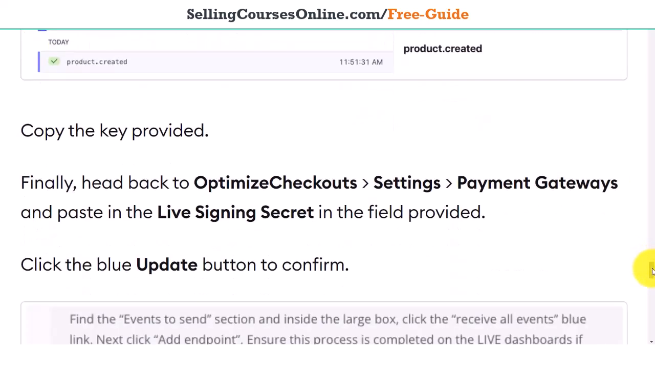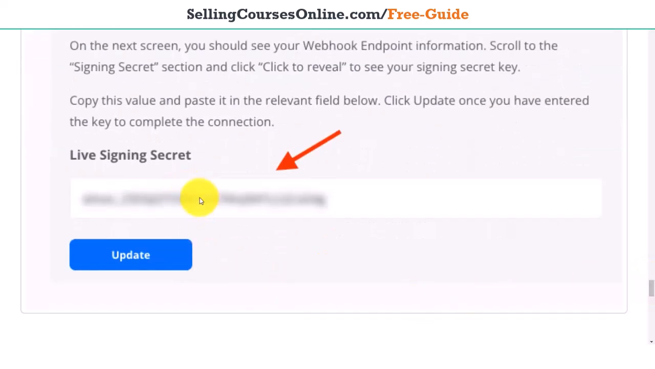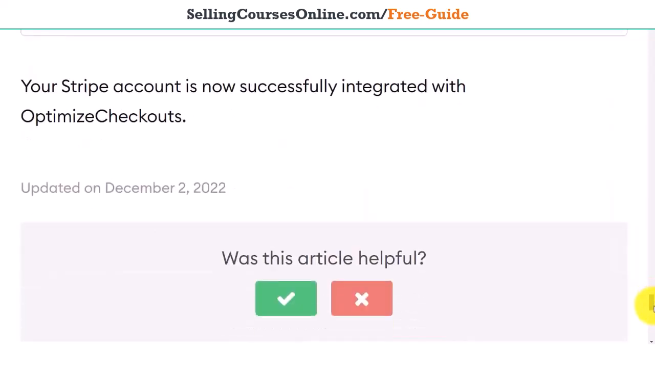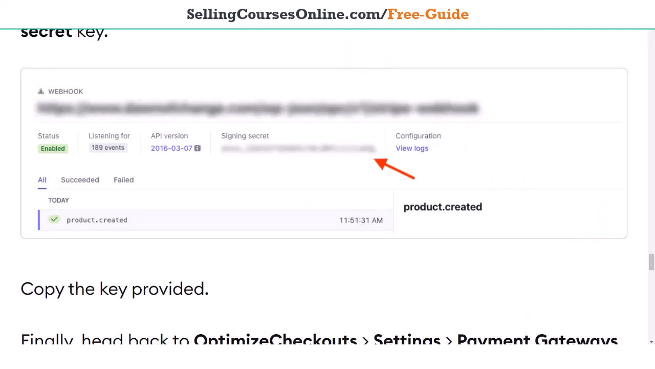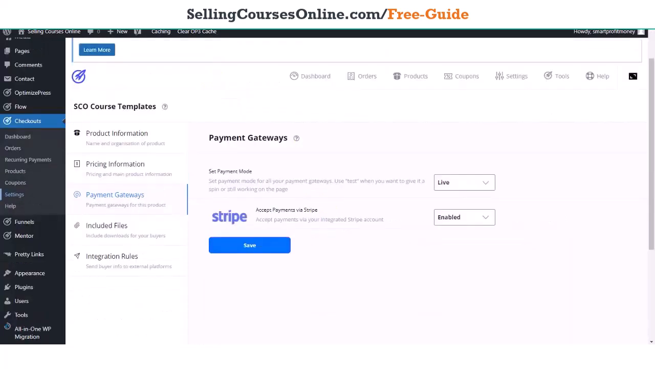Okay, now we're going back inside, once we have that key, inside OptimizePress, and we're going to drop it in right here. The live signing secret, drop it in and click update, and you're basically done. That's it. And then you'll see the one that I showed you earlier, this right here, this one will be live. You'll be like, oh, it's connected, right? You're ready to go.